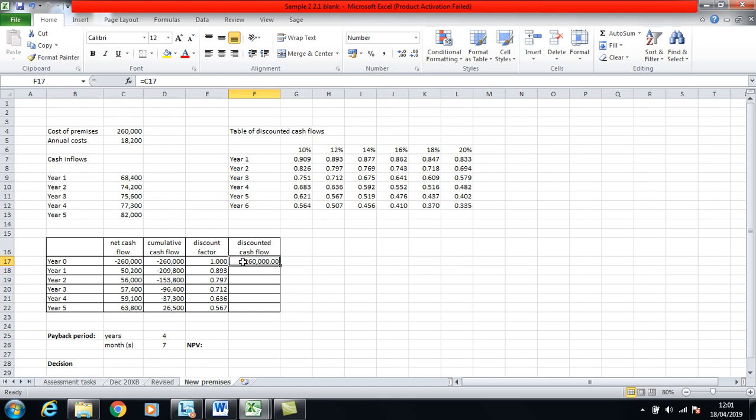In fact, let's do that properly. So it's equals the net cash flow 260 times the discount factor, which gives us 260,000, and then we'll drag it down. So then you'll see that we've multiplied the net cash flows by the discount factors, which gives us our discounted figures, and then we need to do the net present value.